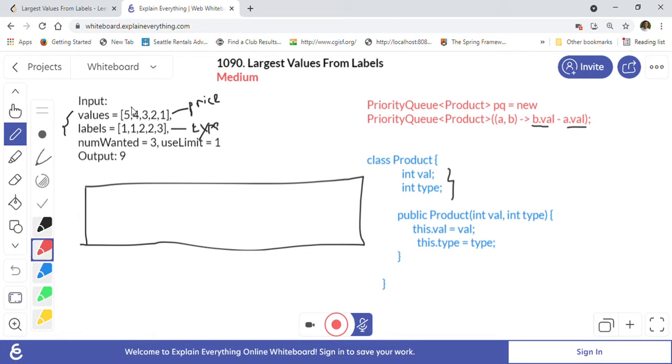So let's say you are reading this 5 and 1, right. So one by one we have to create a product, and we will put it into a priority queue. So 5 and 1 is one product, meaning 5 is the value of the product and 1 is the type, right. So we will just say this is the value 5 and the type is 1, so we will have this product in our priority queue.